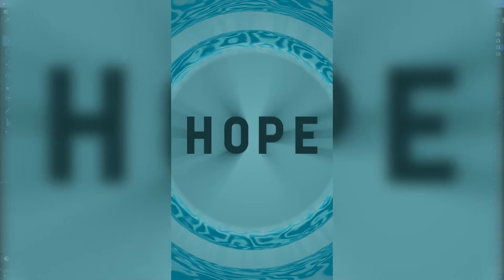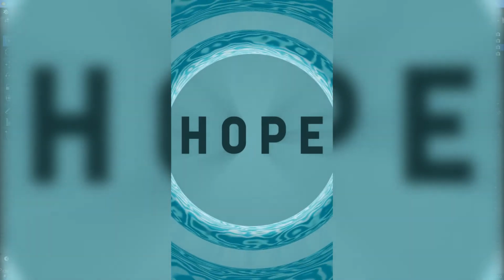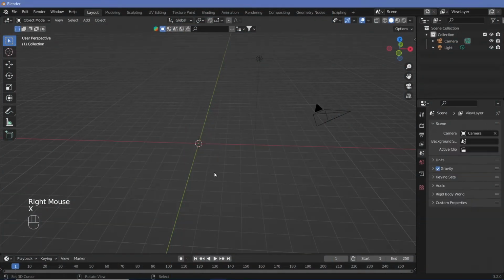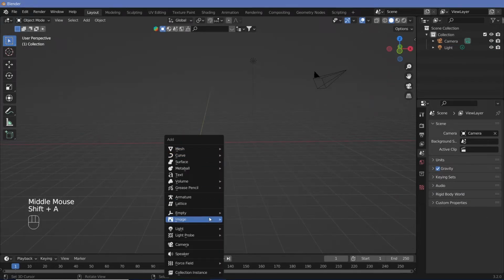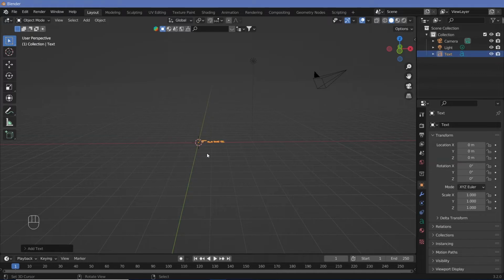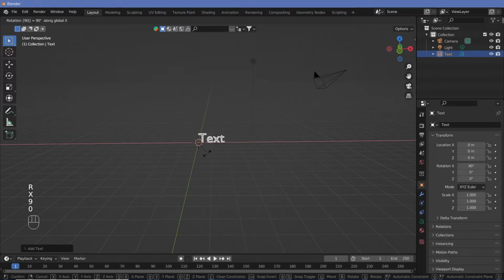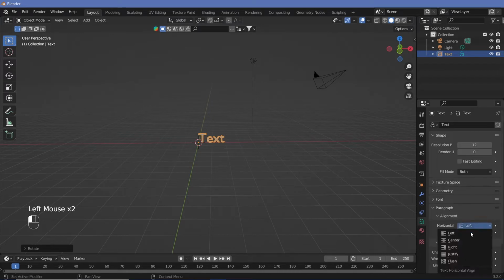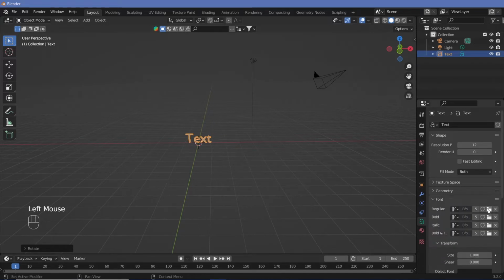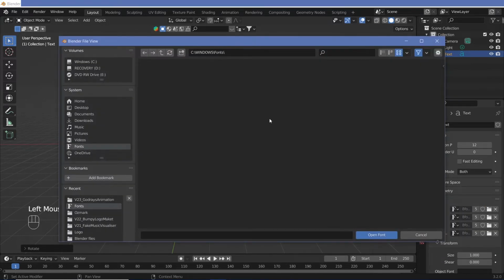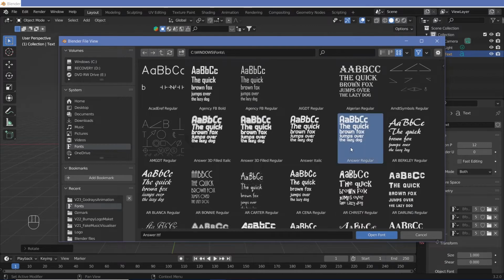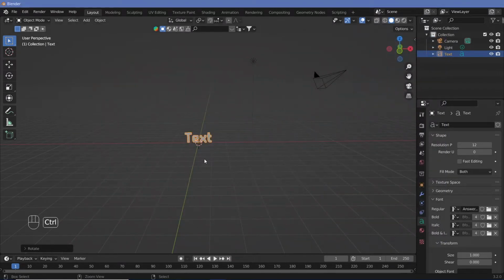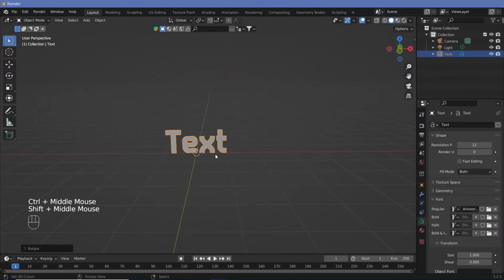Start off by opening a default scene and delete the default cube. Then add in your text by tapping Shift A, text, and then rotating it on the x-axis by 90 degrees, and then going to the text properties over here, changing the alignment to center, and also changing the font to any font of your choosing by clicking these buttons. So I'm going to use Answer Regular for now. Now you can write whatever text you want.